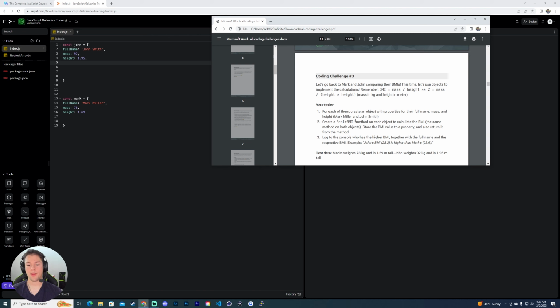So the next thing we're going to do is add another comma because we're going to create, right here in step 2, a calc BMI method on each object to calculate the BMI. The same method on both objects. Store the BMI value to a property and also return it from the method. So I'm going to show you what that looks like.